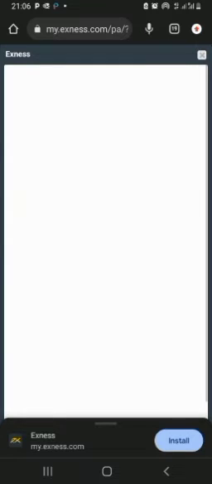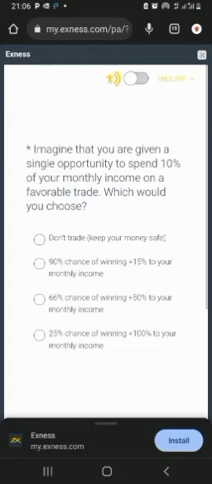Imagine that you are given a single opportunity to spend 10% of your monthly income on a favorite trade. Which would you choose? That means you have the option of, okay, don't trade if you want to. You can see the statement you have there of using 10% of your income on a favorite trade. Which of these options best suits what you'd like to go for?